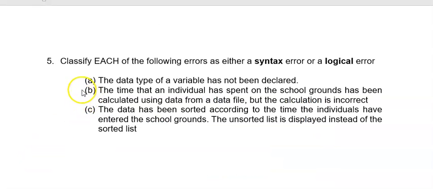Another three examples here. The first one says the data type of a variable has not been declared. So if you are using a variable in your code, you will find a red line over that code when you try to run it. So therefore, this is a syntax error. The next question here is speaking about the time that an individual has spent on the school grounds and that it has been calculated from a data file, but the calculation is incorrect. That is a logical error. Any calculation that is incorrect is a logical error.